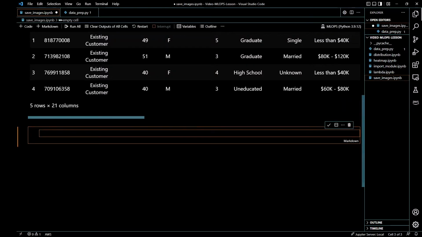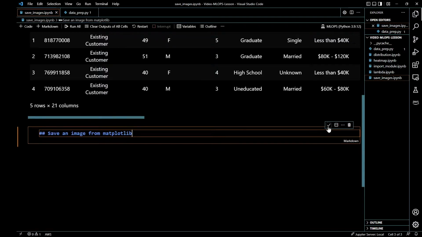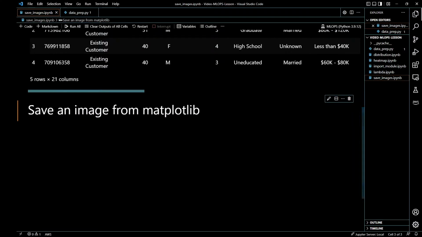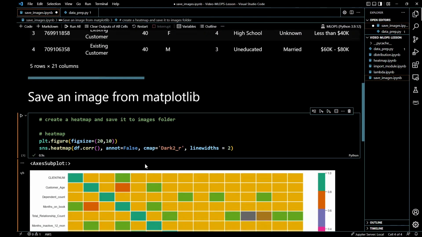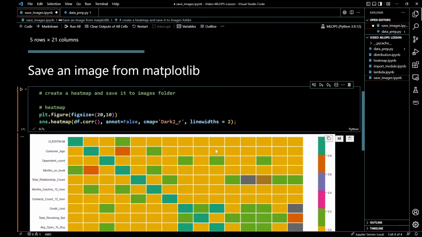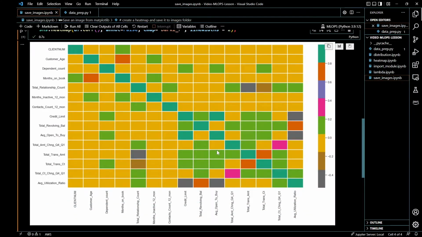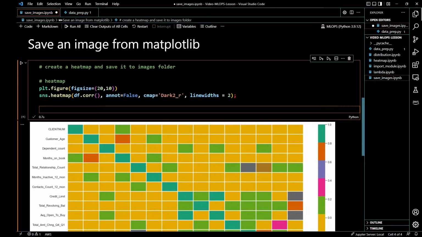So to begin our lesson, the first thing we're going to do is save an image from Matplotlib. So first I am going to create a heat map, and I'm not going to walk you through this. I have a different video where I show you how to create a heat map. So if you have a heat map image like this and you want to save it to a folder or a file, this is how you do it.